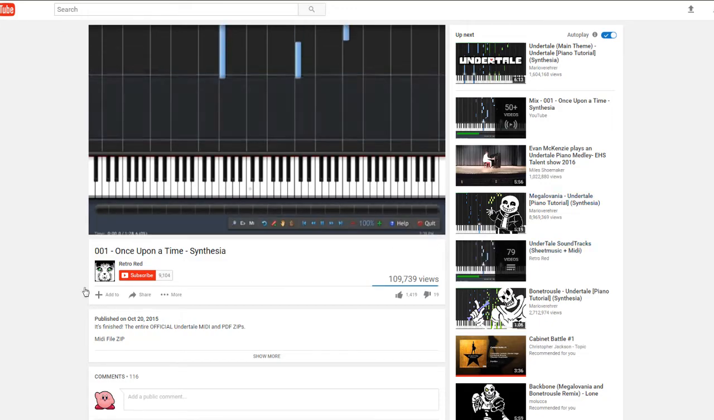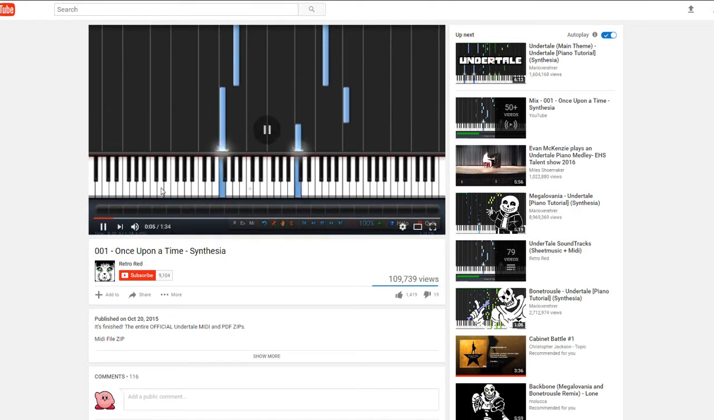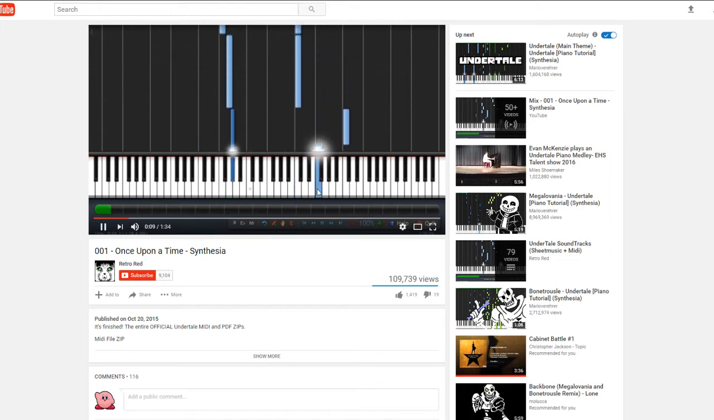This user is RetroRed. He has made synesthesia tutorials for every single Undertale track, as far as I know. So if you'll notice these, the notes in the right hand, that's the melody, while the left hand is the accompaniment, you'll notice that the notes in the right hand do not have much variety. There's a C, F, C, D, C, and G. And every single note in this melody is just those notes in a different order.